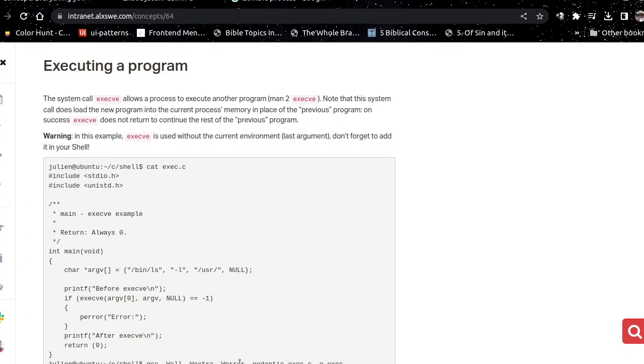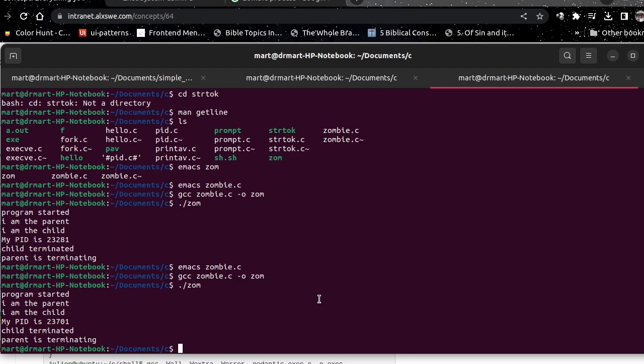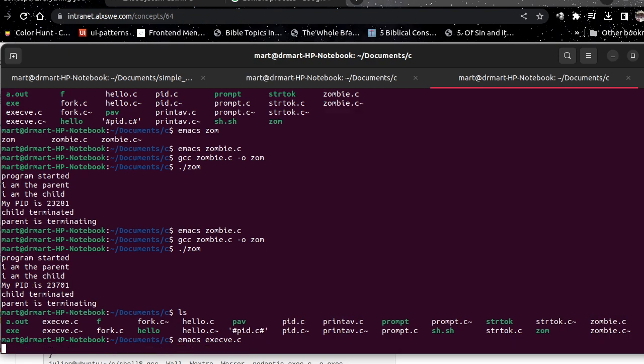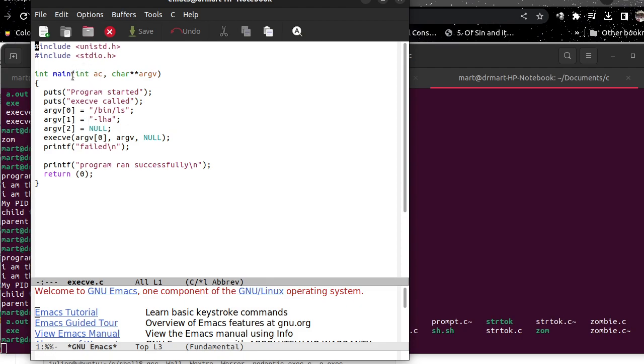So let's just see this in an example. In here we have a program. The program should be execve.c. So let's see. Just for you to note, I actually use the prototype of main. I use int ac for the argument count, and then argv for the argument vector.